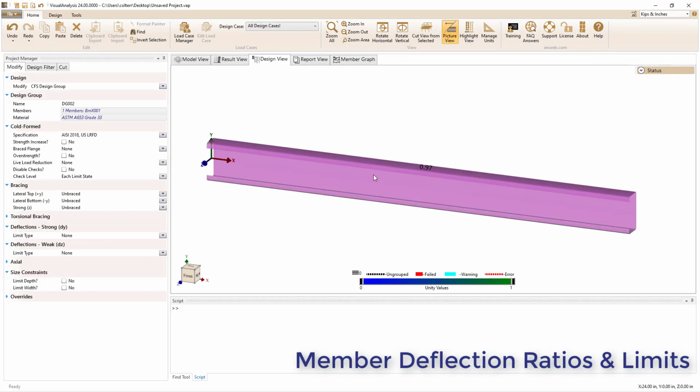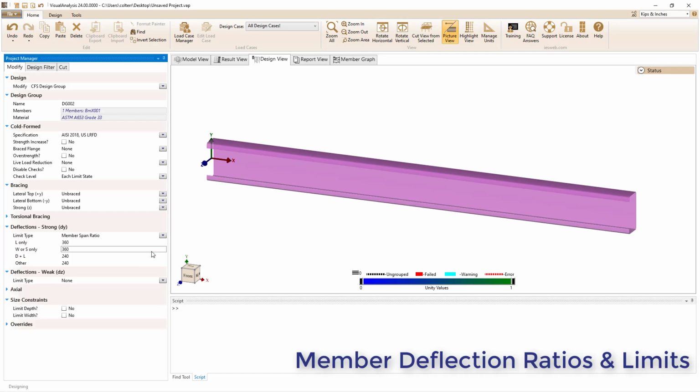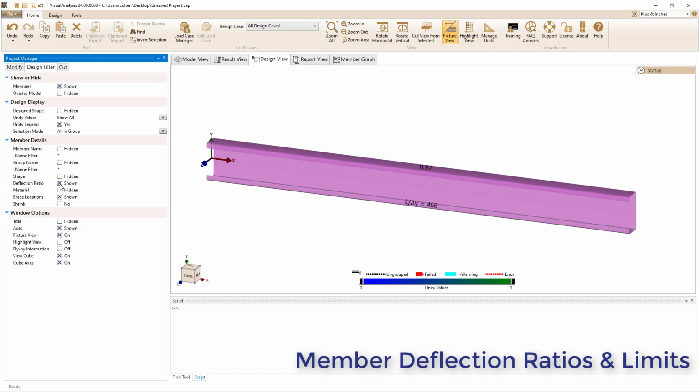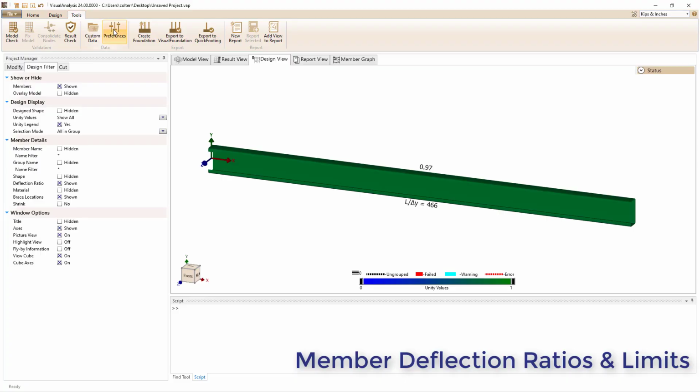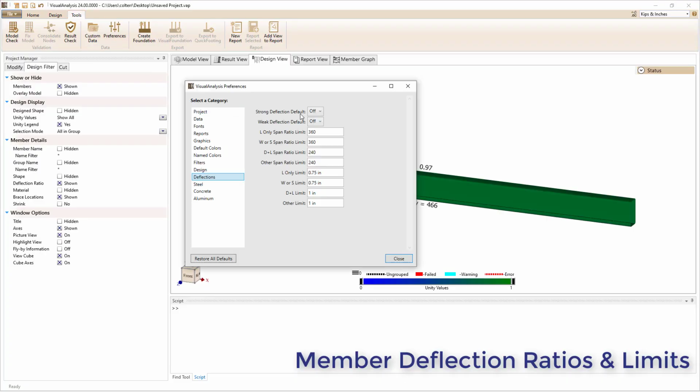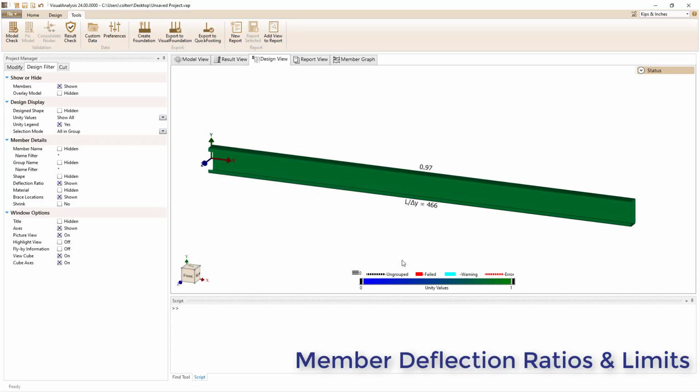VisualAnalysis 24 adds the ability to display member deflection ratios, shown as L over delta, directly on members in the design view. This provides a clear interpretation of deflection results without manually computing ratios. A new preference has also been added to control the default deflection limit type used during design. When enabled, deflection checks are automatically applied in new projects. This enhancement was added in response to customer feedback.